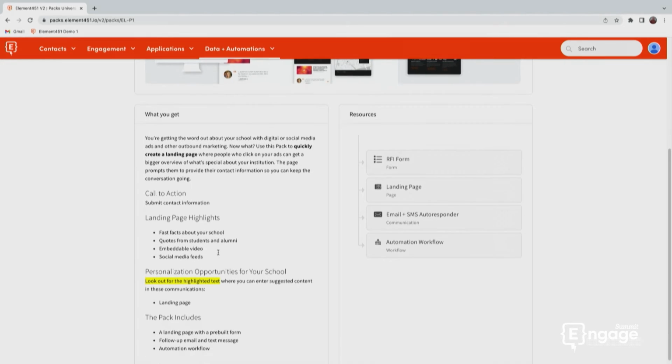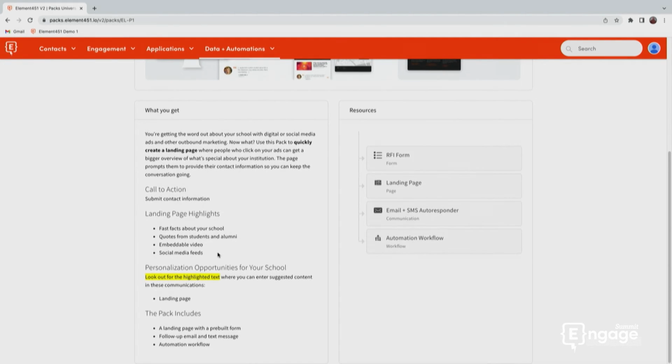And it also comes with a pre-built form, so if you don't want to take time to build like a quick RFI form to collect the information from the students, it builds that. And it even takes it a step further to build a workflow that once that student submits that particular RFI, it will send out a communication to them via the campaigns.